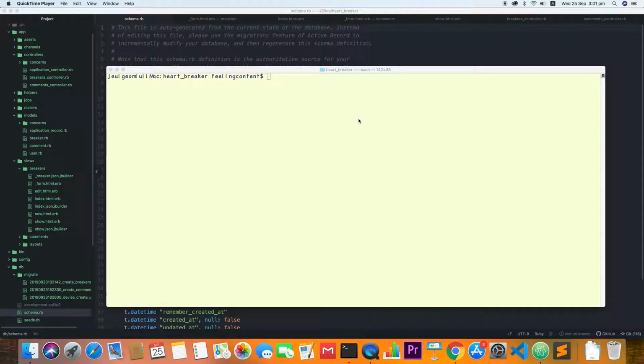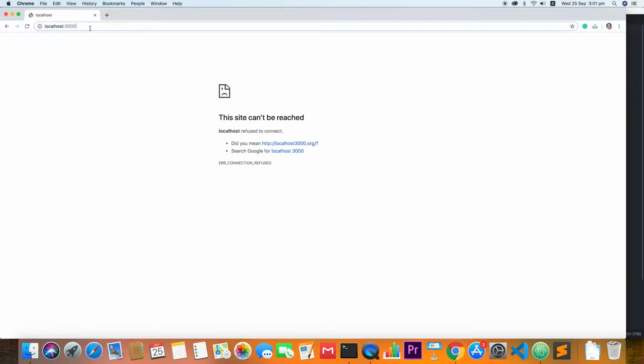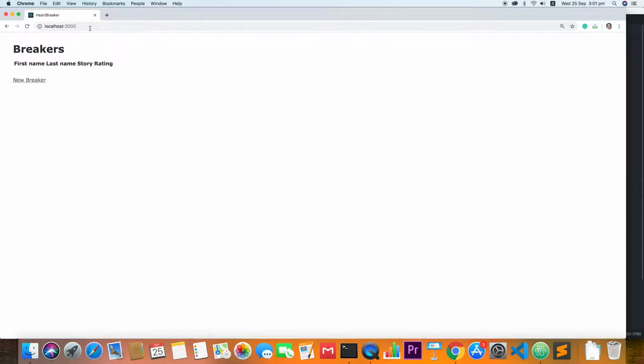Welcome to Heartbreakers app, and we're gonna use nested resources on Rails 5.2. So let's start. So far we made databases using scaffold and model, Rails g model, and let's see what we got so far. So I'm gonna run the server, rails s, and this is going to run the server. And then when we go here, localhost, we can enter.